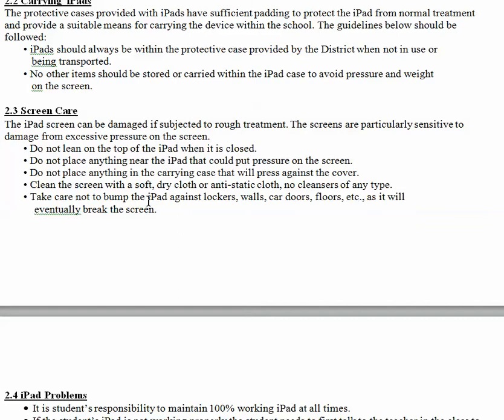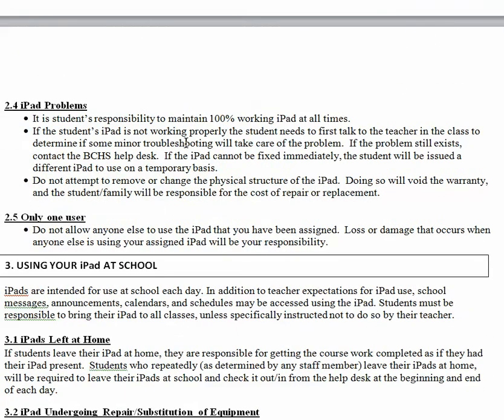Again, no iPad should be serviced by the student or families. Don't be trying to take it apart or take it out of its case even. If you experience any problems with your iPad, you can go to our help desk, which is going to be in the media center. So just take it to one of our media specialists, and they will get in touch with our technology department to make sure that iPad is either fixed or gone through to determine what the problem is.